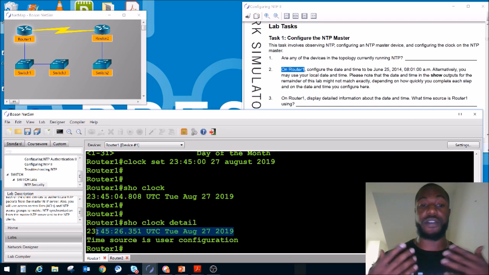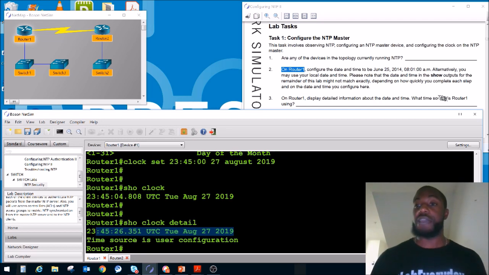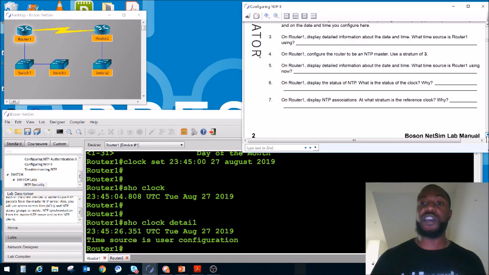I'm the user, I configured it. That's basically what that means, right? What time source is router 1 using? The time source is myself. That's basically it. On router 1, configure the router to be the NTP master. Use a stratum of 3.